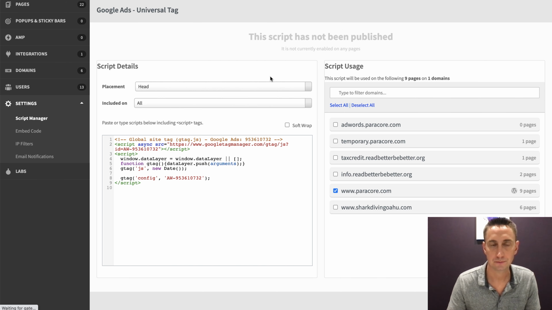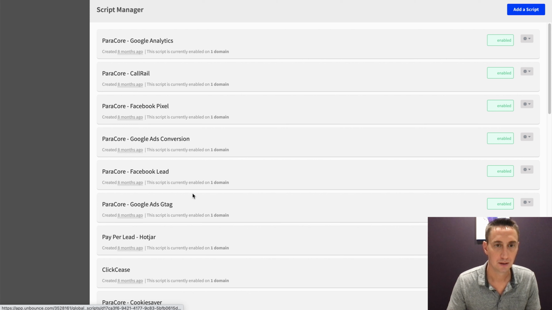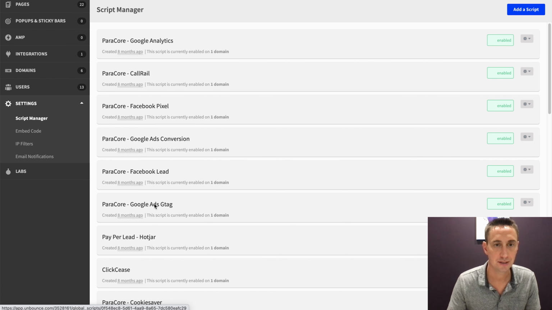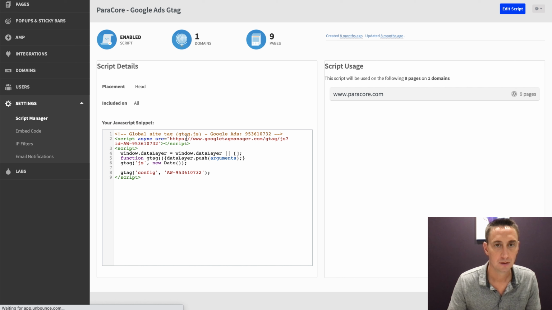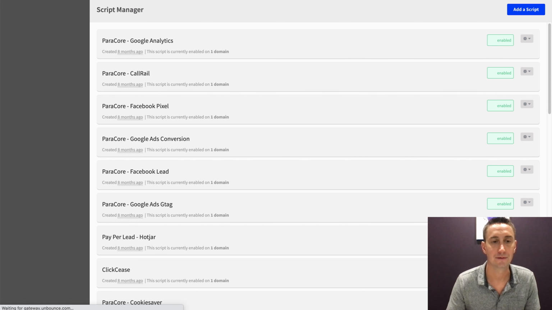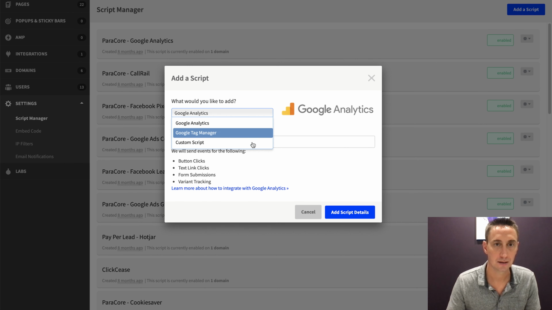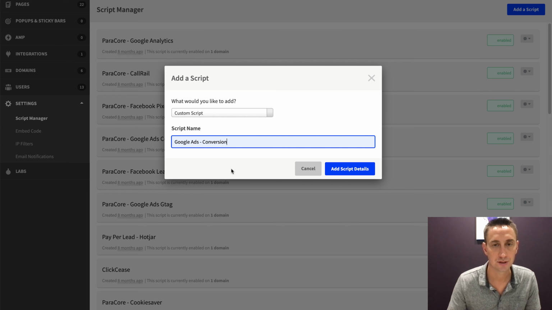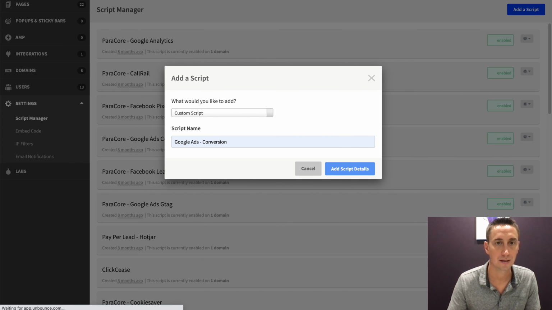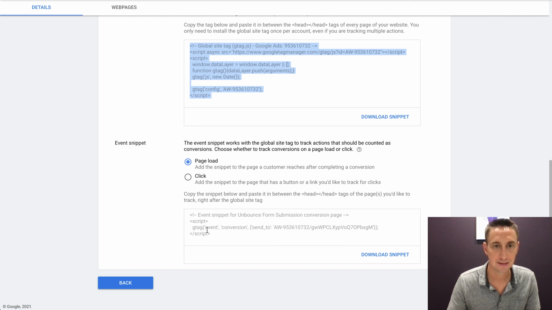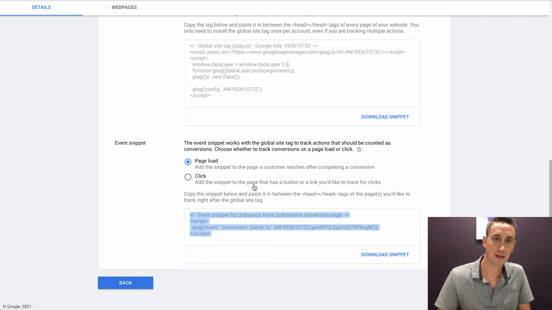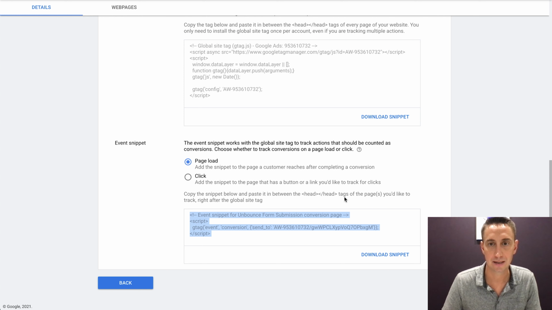But I am going to show you which one I have here. That's this G tag, the global tag. That's this right here. You can see it's in the head on all pages, which is great. Now what we want to do is create a conversion. So I'm going to do add a script, and I'm going to say custom script, Google Ads conversion, add script details. I'm going to go back here, and grab this snippet, as I did before, and it says here to place it in the head tag of the pages you'd like to track right after the global site tag.